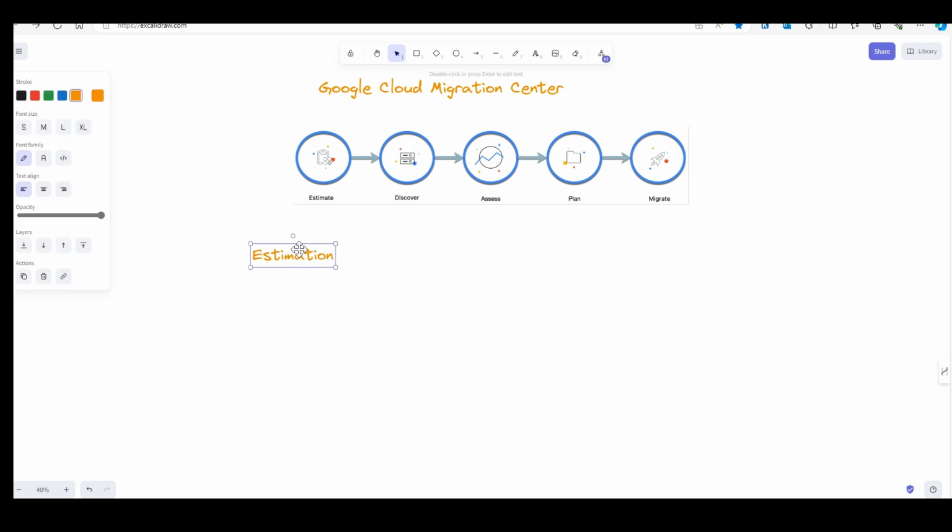The cost estimation functionality in Google Cloud Migration Center allows you to generate a rapid offline cost estimate for running your workload in Google Cloud. The estimates are generated based on Google Cloud best practices, so your actual cost can be higher or lower than the generated estimates.